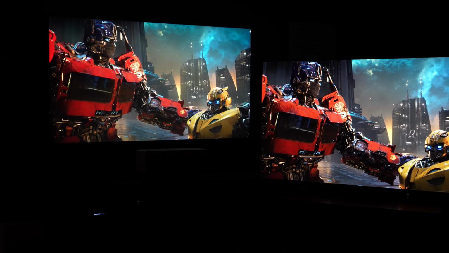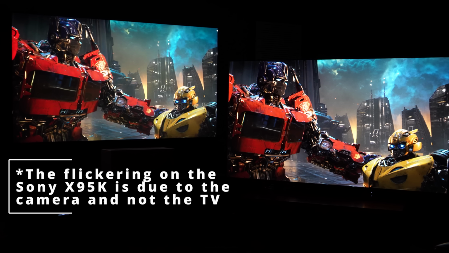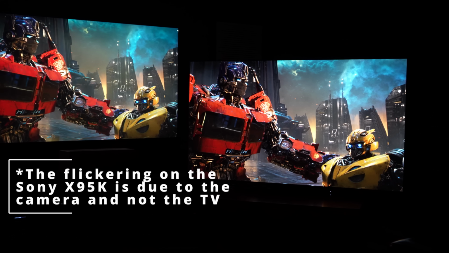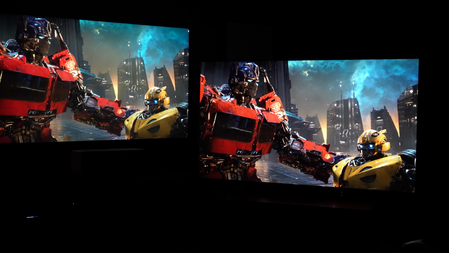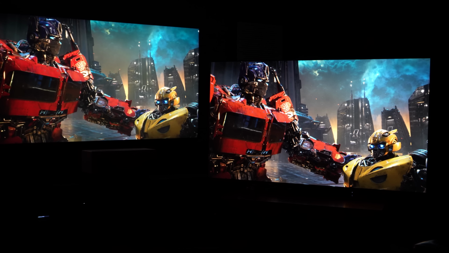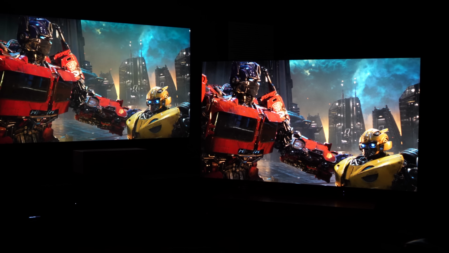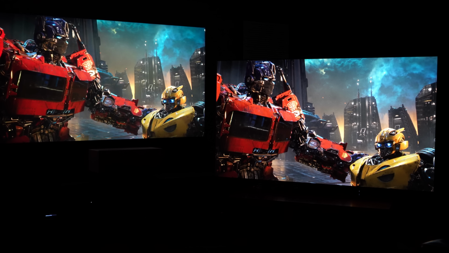If I didn't have these side by side, I'm just looking at it, they both look good. So here's another scene, this Transformers Bumblebee, if anyone is curious. I'm looking at Optimus Prime on both the S95C and the Sony X95K. Now, when it comes to contrast, without a doubt, hands down, I think Samsung is better on this one.